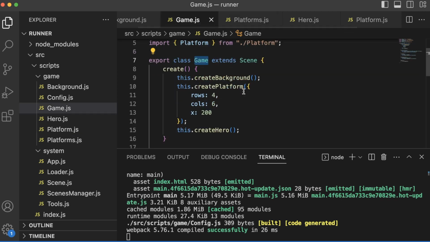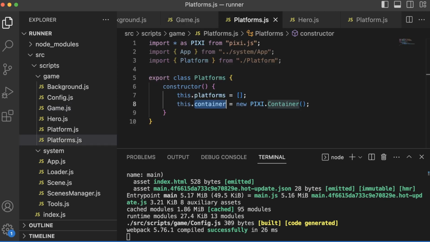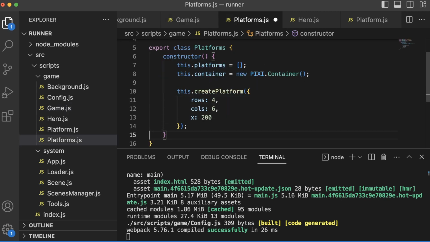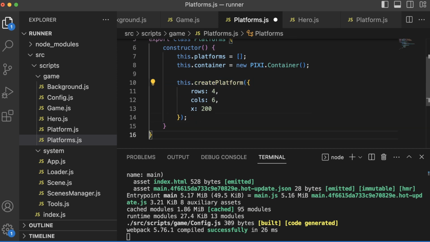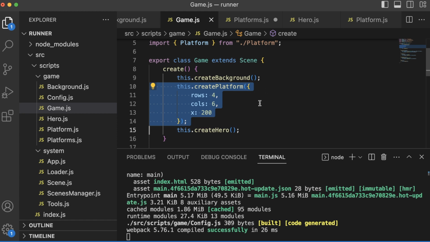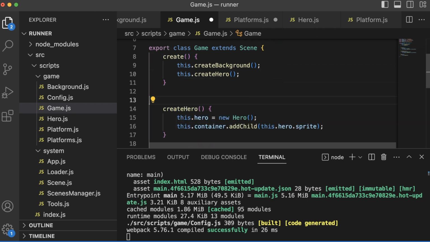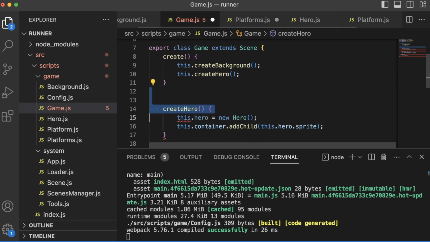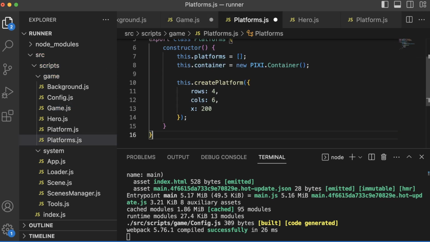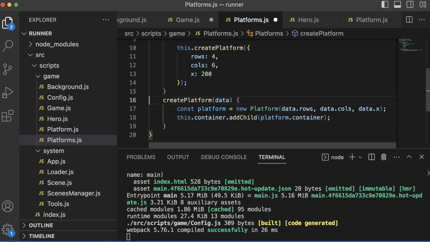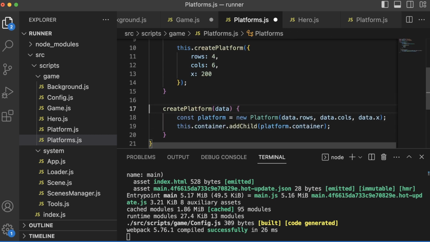So let me select the create platform method call and copy it to the platforms constructor. Here I will call create platform to actually create it, and then I will delete this call from the create method of the game class. I also extract the create platform method from the game class and paste it into the platforms class. So here we are.